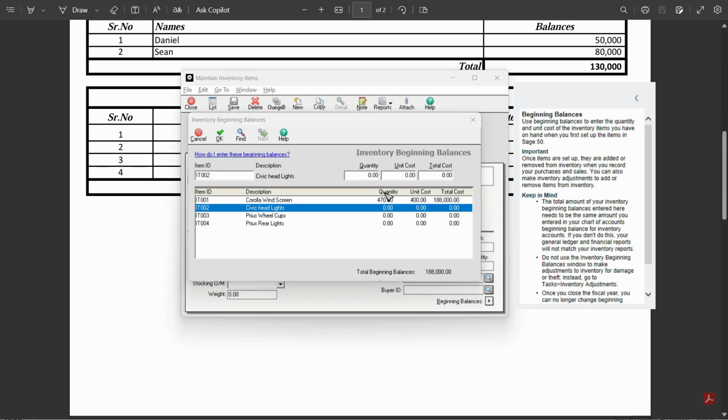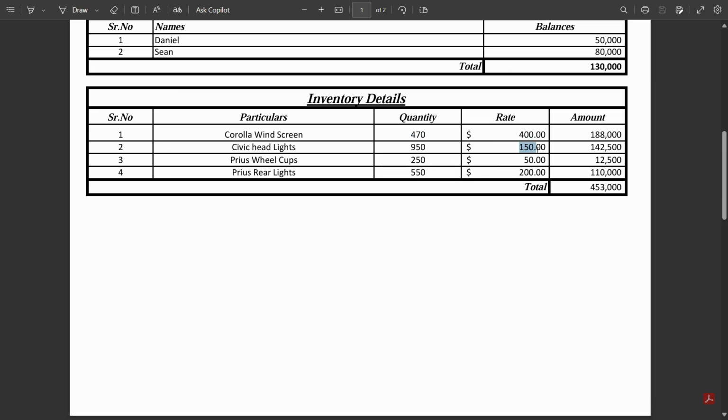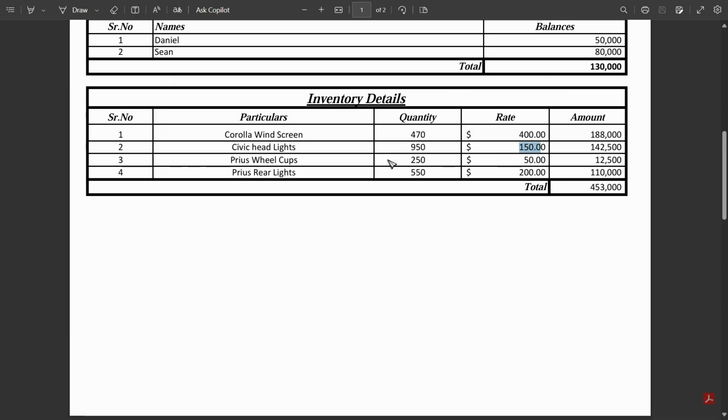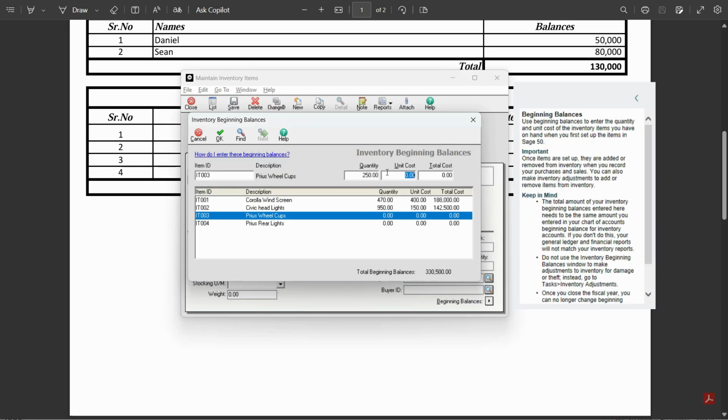The quantity is 950 and the unit cost is 150. So let's make it 150. The total is 142,500. Click next. Prius wheel cups. Quantity is 250 and the rate is 50. This makes the total 12,500.